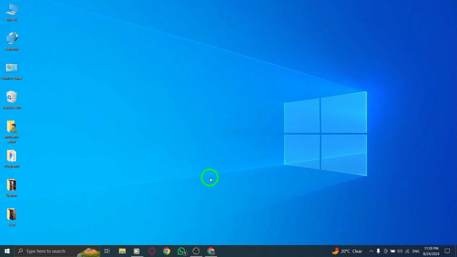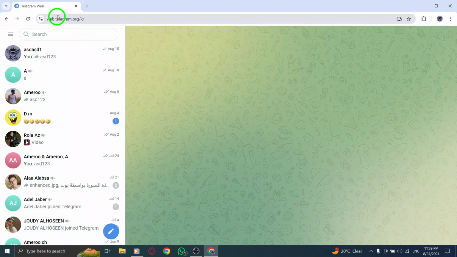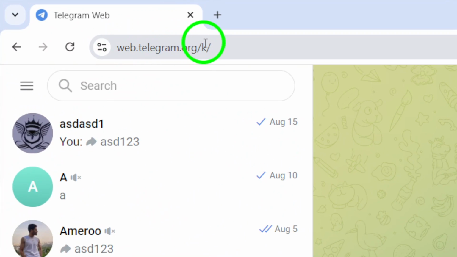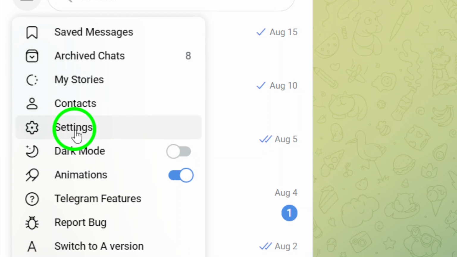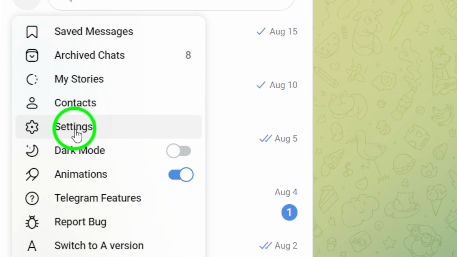First, open your Telegram app on your PC. Once it's up and running, navigate to the three horizontal lines at the top left corner to access the More menu. Now, give that menu a click. You'll see a list of options pop up. Look for the Settings option and click on it.